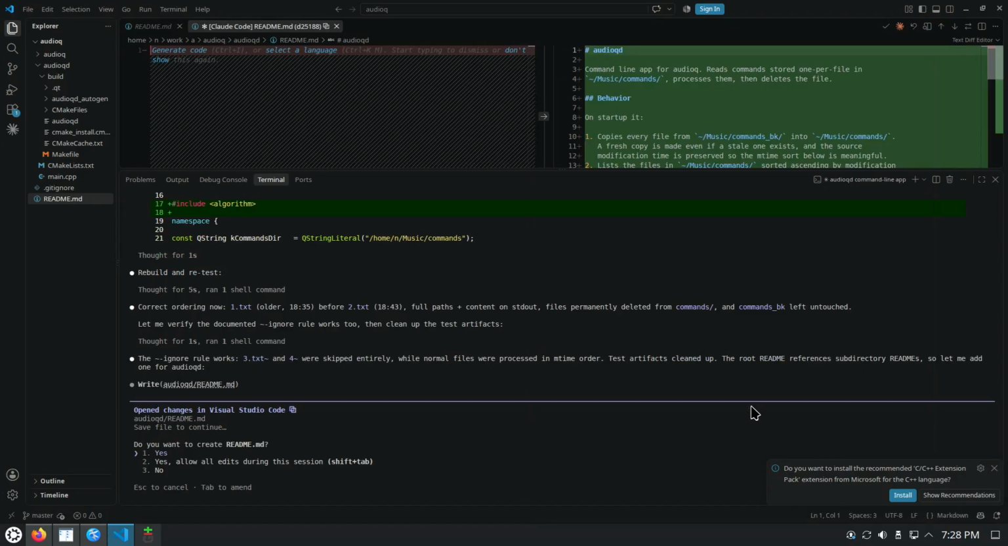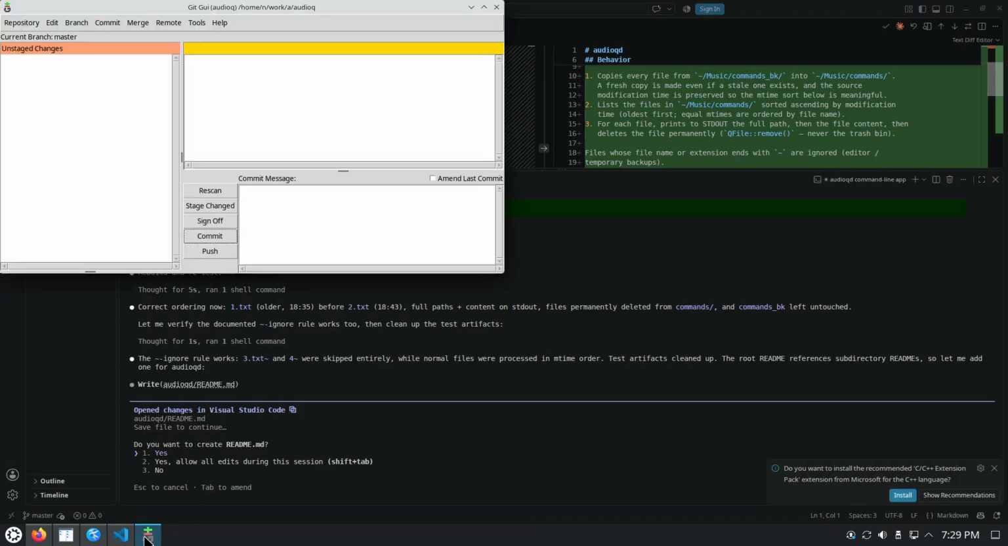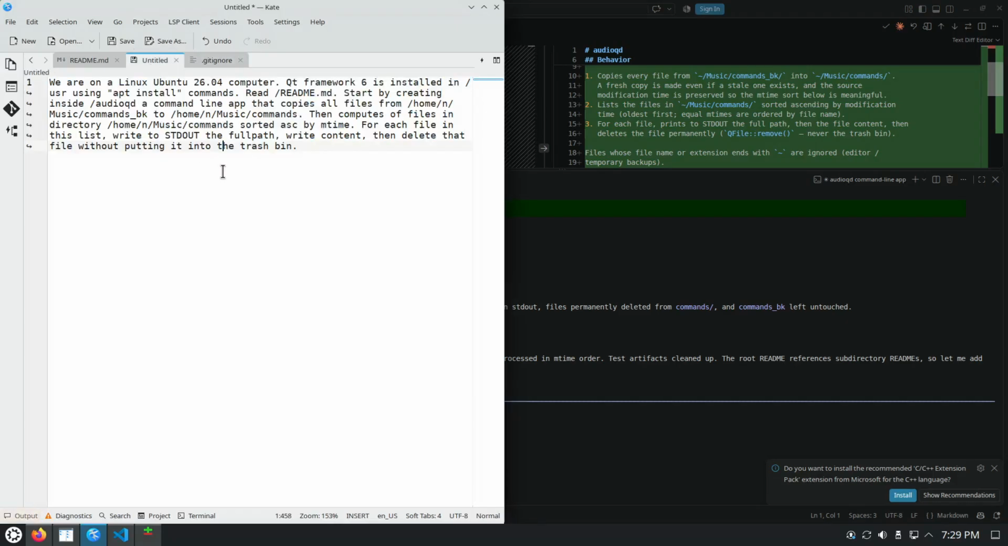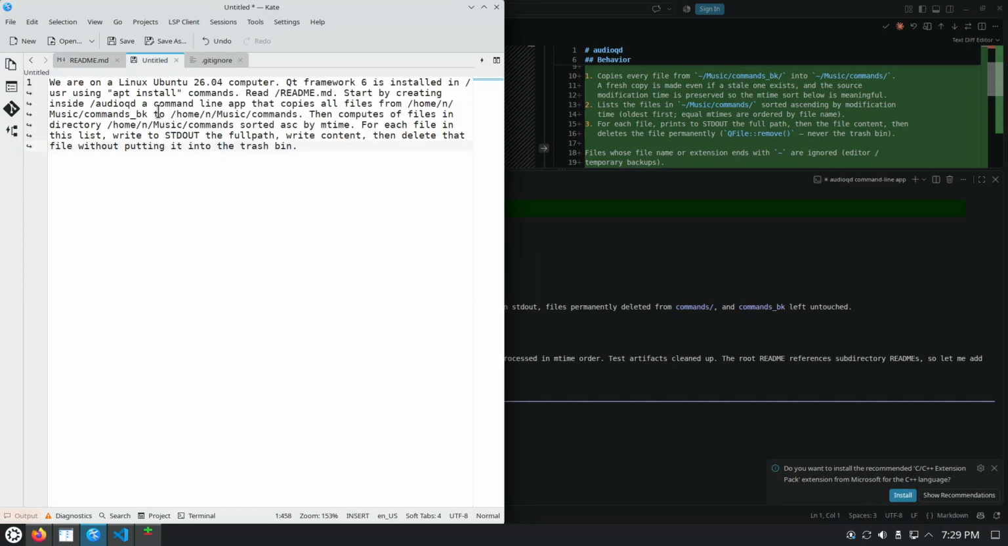So it created files with tilde at the end. It wants to create a readme.md file. It just duplicated everything that's already written in tilde/readme in the top level readme file. Yeah, it didn't talk about the _bk file.